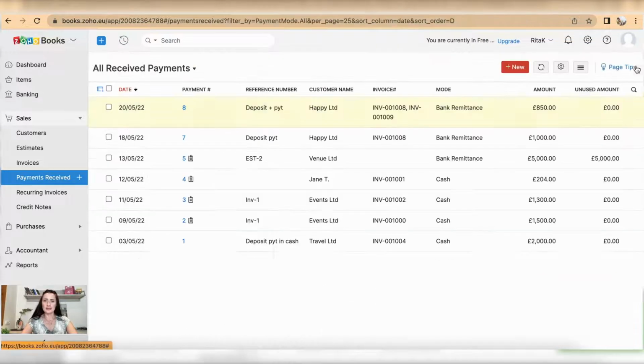So in this episode, I showed you how you can record a payment if you have received from a particular customer and allocate to multiple invoices if they have done a batch payment.